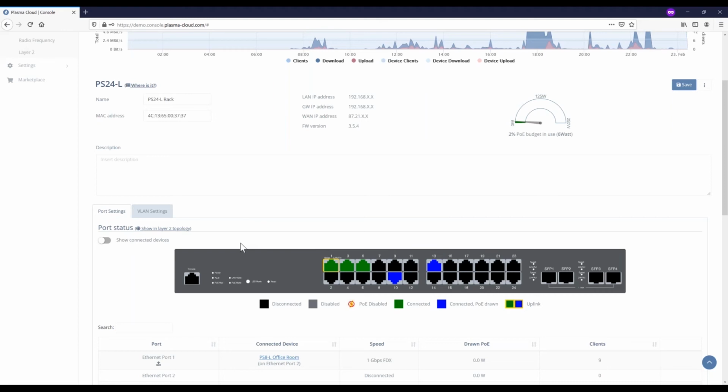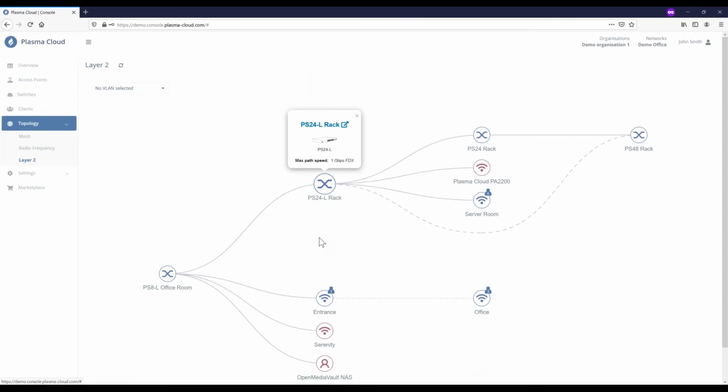Now we go back to the Layer 2 topology to dive a little bit into what we can see here and why we've been doing what we've been doing. So maybe the first thing to take in, I mean, there's a lot to unpack, and we'll try to go through each piece step by step. Bear with me. It's super helpful once you get the hang of it, and we try to make it really simple to navigate. So I think it's relatively straightforward once you know the ins and outs.